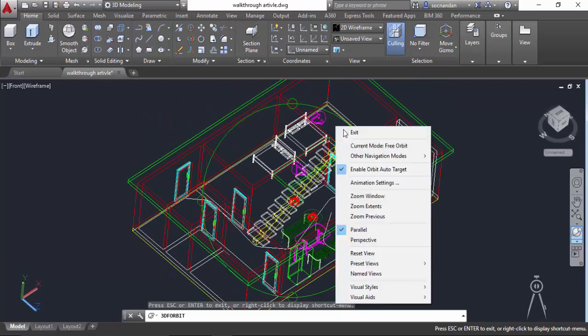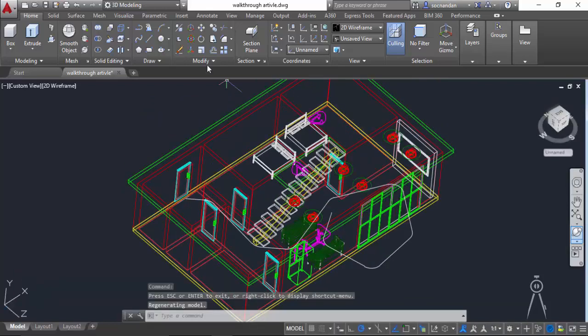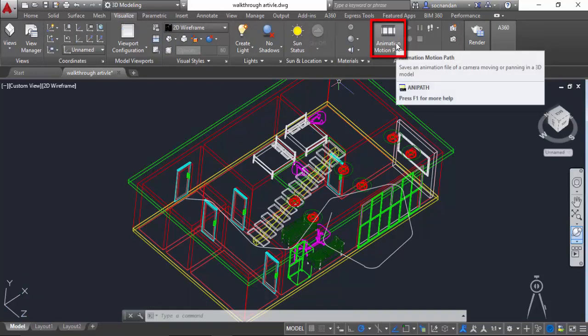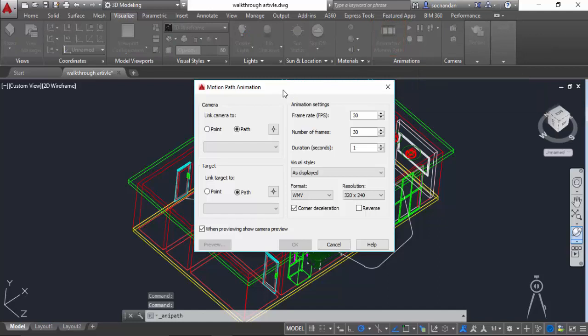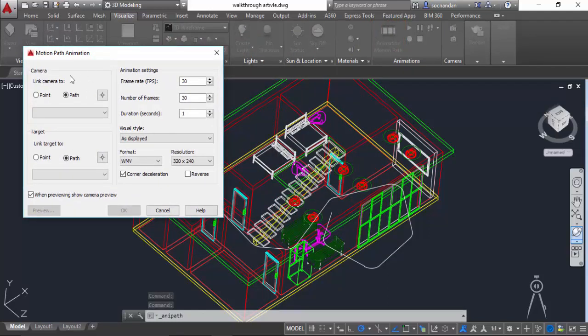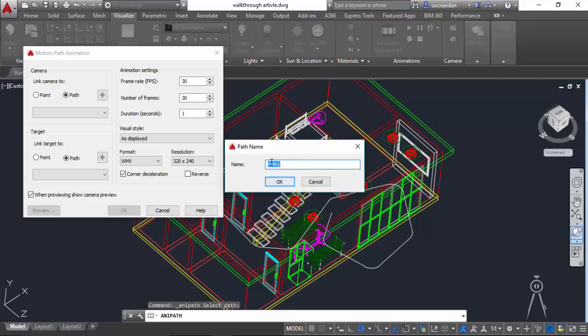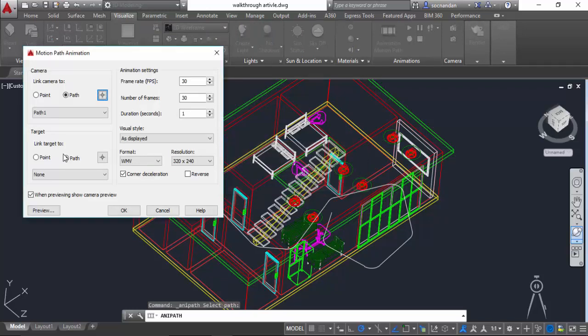In order to add the camera, go to the Visualize tab and select this Animation Motion Path button. Now this Motion Path Animation window will pop up. From this window, here in the camera panel, select this path radio button and click on this small box. Now click at the path which we created using polyline. Give it a default name. We don't need to change the name here. So click on OK. And now here in target.